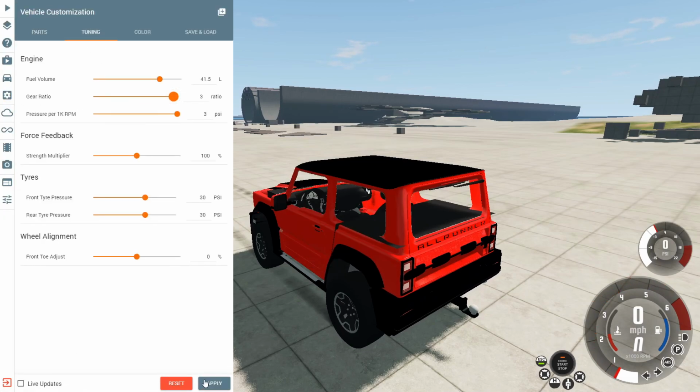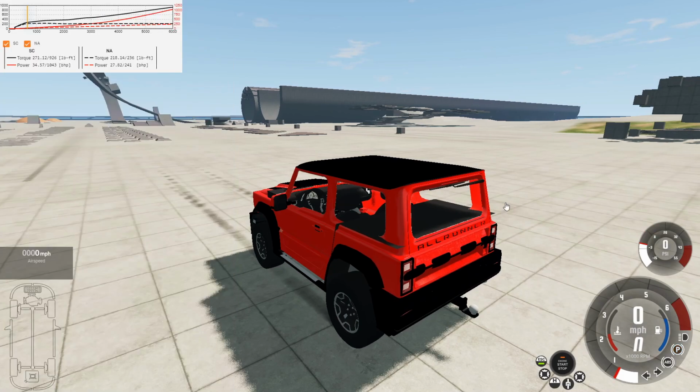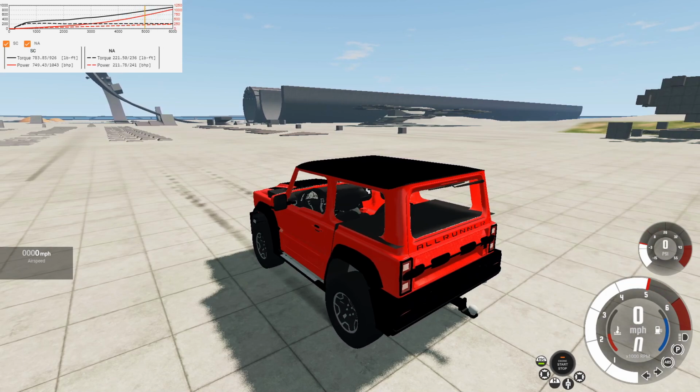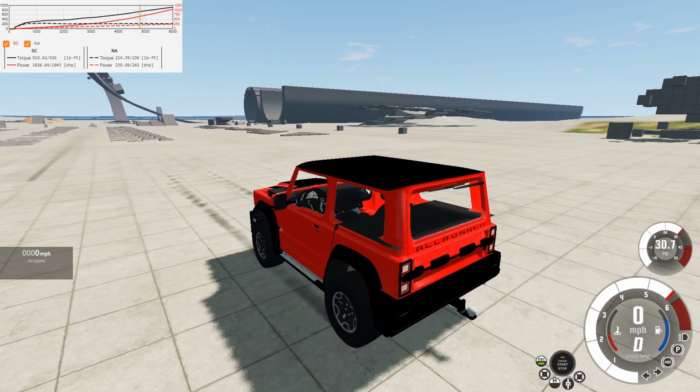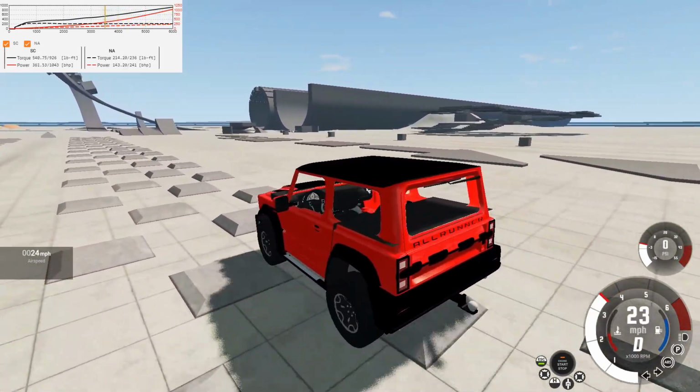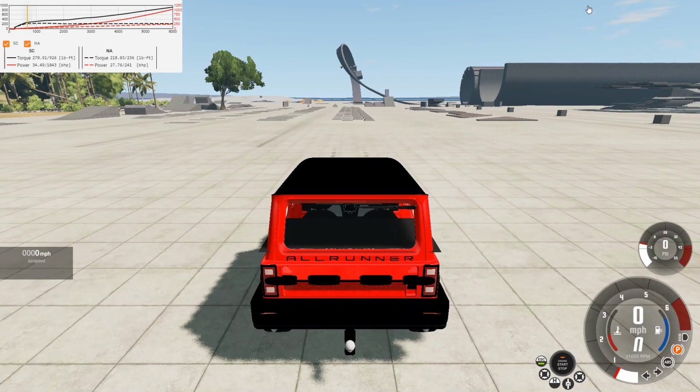More power, more gear ratio, or less gear ratio, whatever you want, just so we can see it work. So now it makes about 1,100 horsepower and about 900 or so pound-feet of torque. That's pretty impressive, I think. The supercharged 4-liter four-cylinder. Definitely a pretty unique engine. That's pretty much the gist of it.